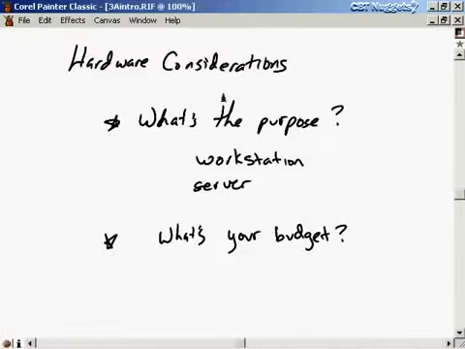When you're considering what hardware to use for your system, you have to keep in mind the purpose of the system. Is it going to be a workstation or is it going to be a server? For a workstation, what I'm talking about is a desktop computer, something that you plug your monitor and your keyboard into and you work on it directly. It might have networking capabilities, but the point is most of your work is done right on that computer directly. And then there's a server, like a web server, an email server.